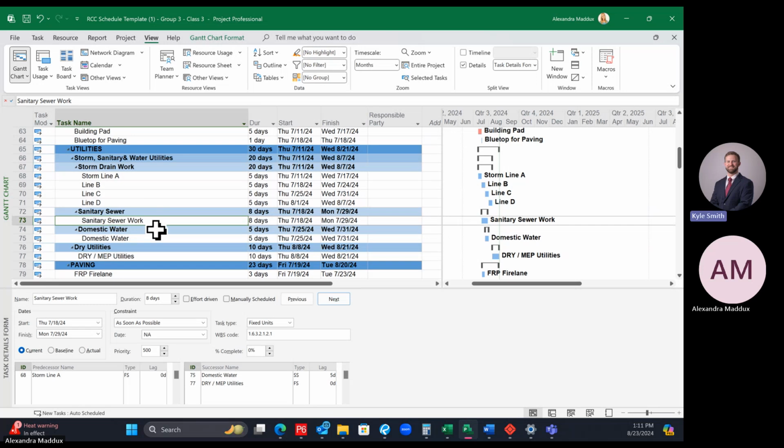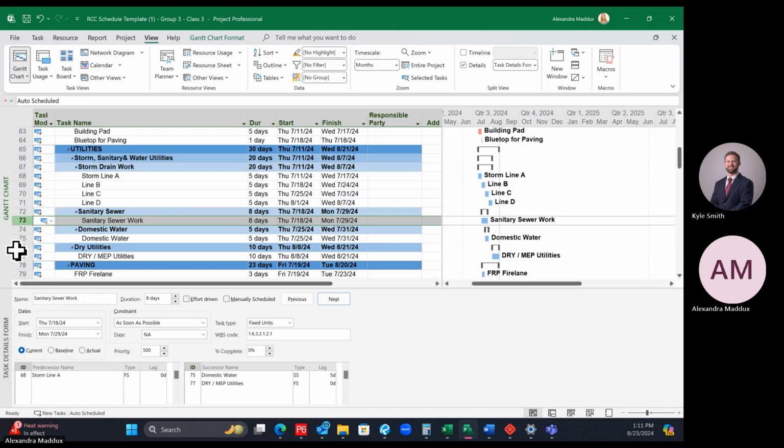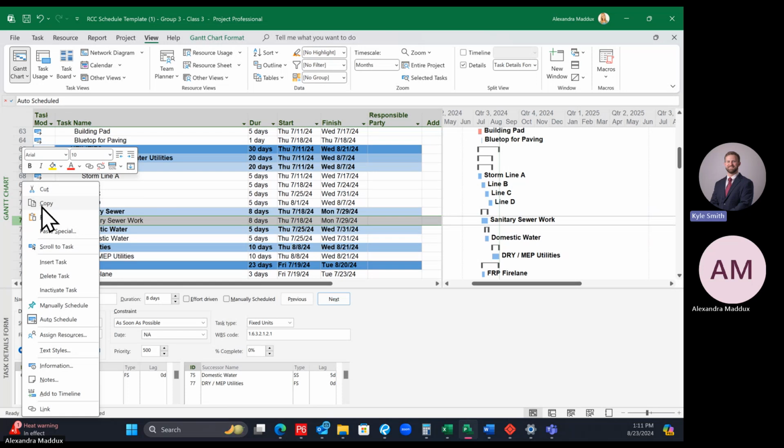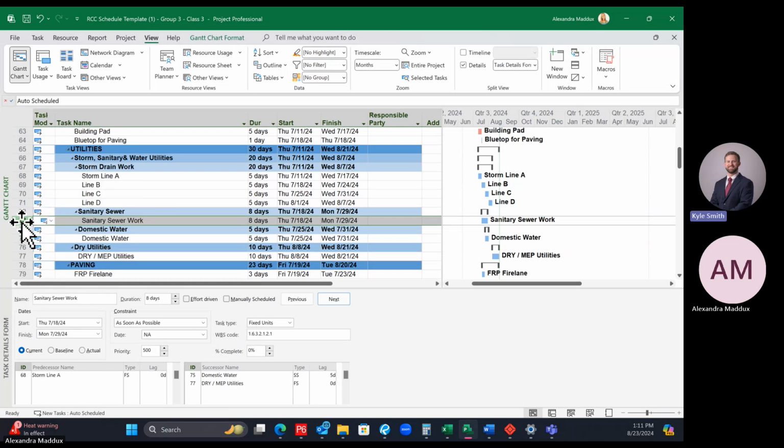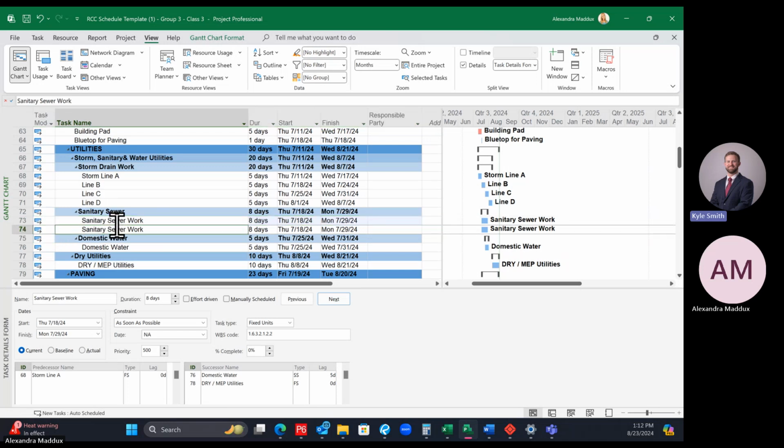Line A or line B. Okay, we'll do building 1, building 2. So one way that we can add this as an activity, say we wanted to retain our logic. This is following Stormline A for the storm drain work, and it's preceding domestic water and the dry utilities. If you wanted to keep that logic, then you can right click on the whole row number itself and copy. Then right click again and hit paste. And that will paste an identical activity with the logic ties already on it.